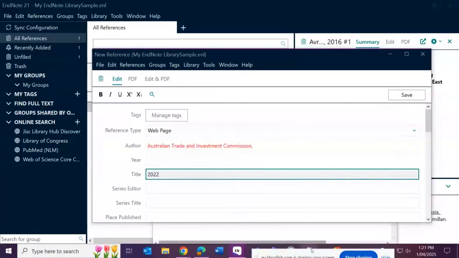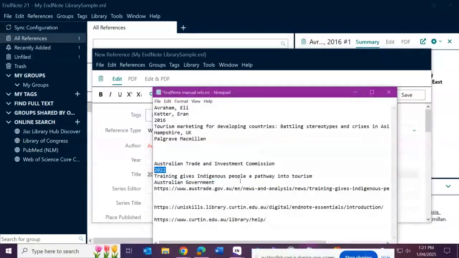I'll just fill in all the other information that I need for the reference.